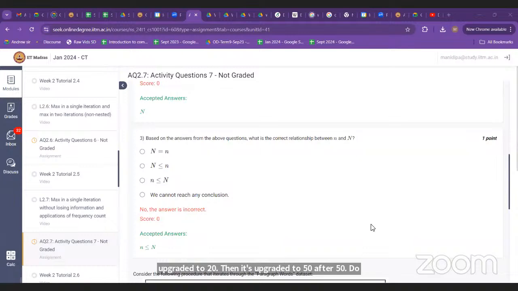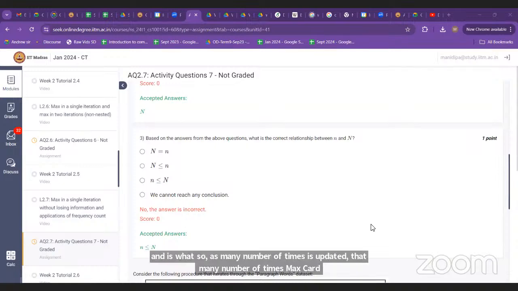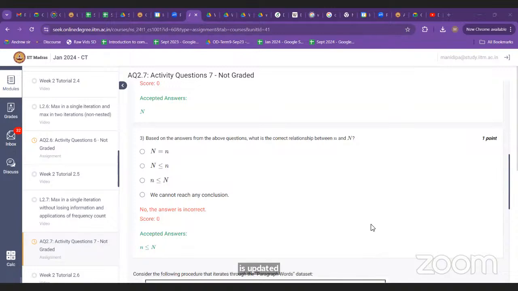So even though capital N is 5, small n is what? As many number of times max is updated, that many times small n counts. If the card order is random, then the maximum can be found at any step, and small n will be less than capital N. If it is in ascending order, then they are equal, the one exceptional case. So they are equal when the last card has the highest value, and the first card is the highest. Yes, okay, thank you.